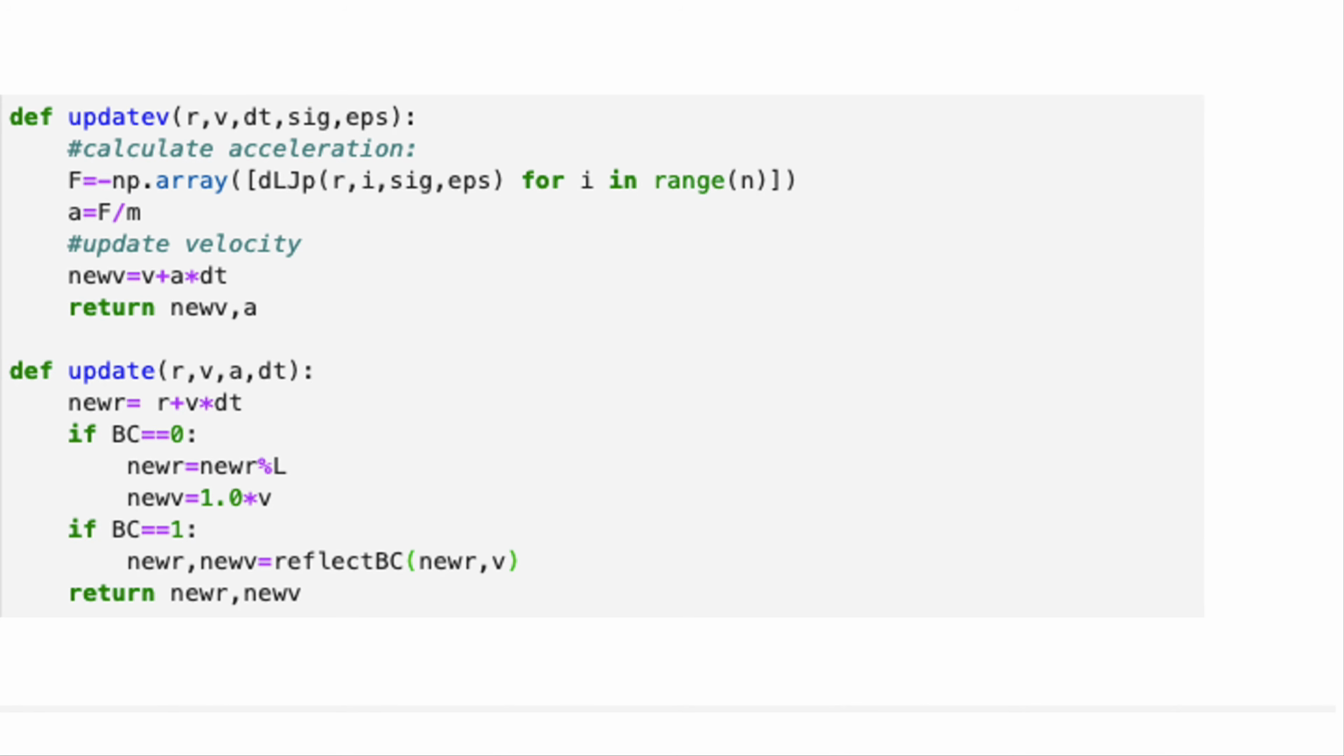Now, since we have a force, we also have an acceleration, and we need to update the velocity. The force on each particle is stored in this array of force vectors, and it's given by the negative of the gradient of the potential. So I loop over all the particles i, calculate the gradient of the Lennard-Jones potential, and return the negative of that. The acceleration is the force over mass, and the velocity is updated.